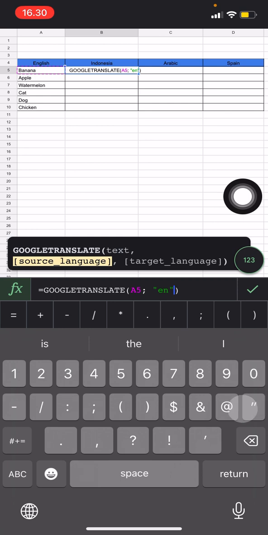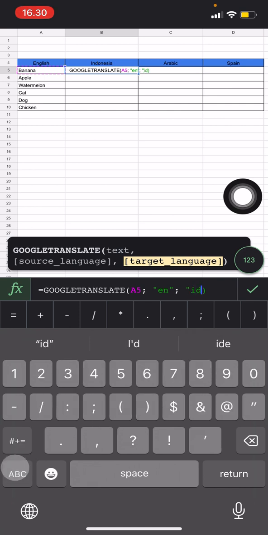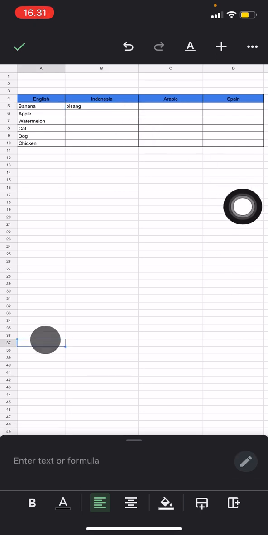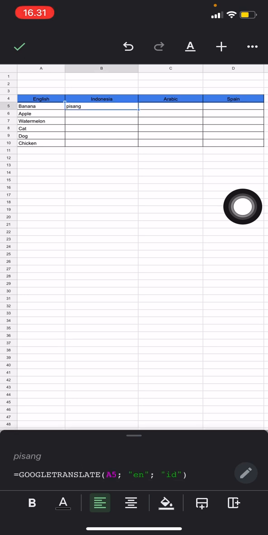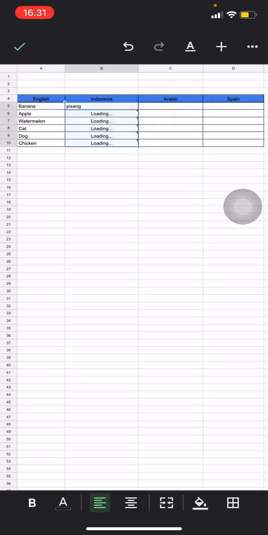Okay, and then the language that you want to translate to. And then just click. And now it's already translated. Now just autofill into the next rows. And now all of the information is already translated into Indonesian.